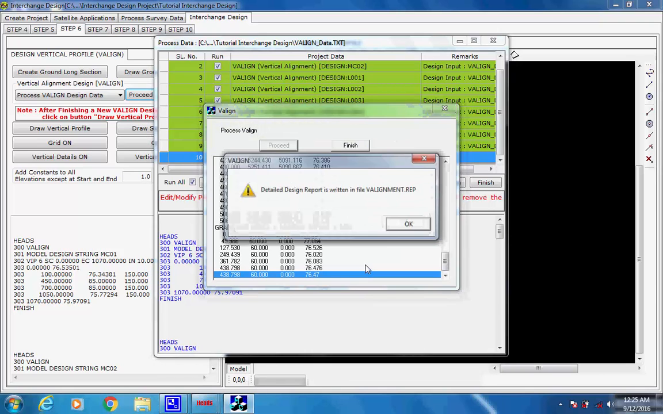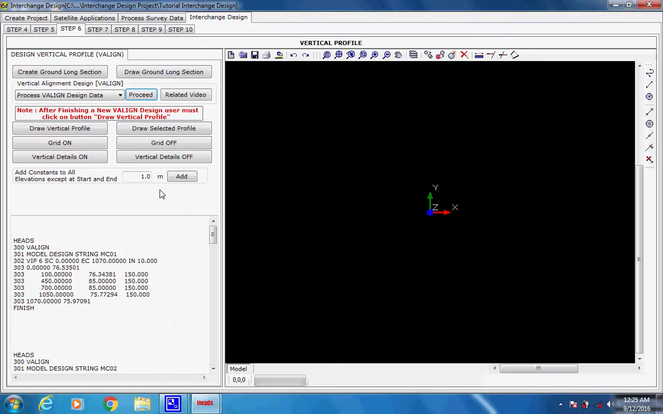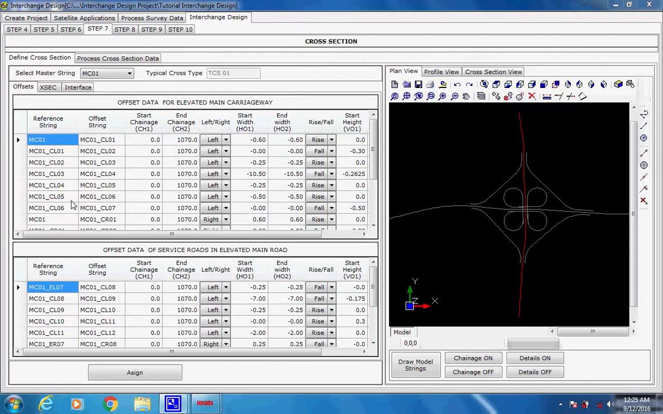As the designs of 10 vertical alignments are over, click on button Finish. Design of cross sections for main intersecting highways, loops and slip roads. Next, select the tab page for step 7 for the design of cross sections of the main 2 intersecting highways, 4 loops and 4 slip roads.